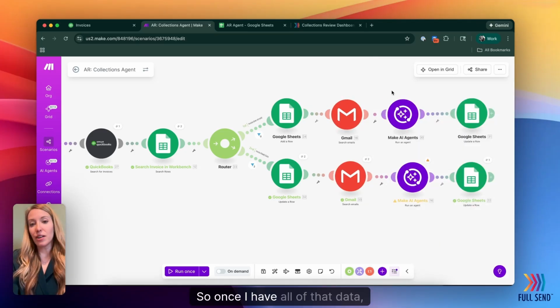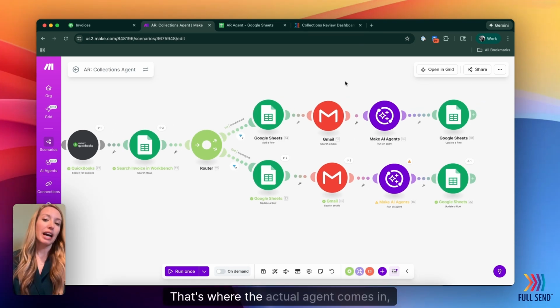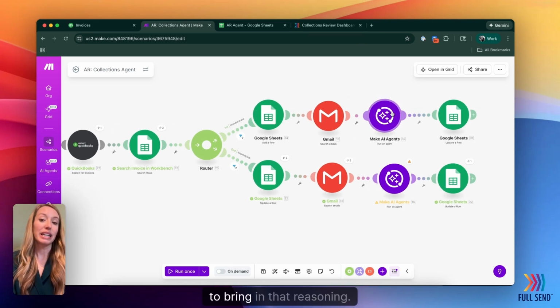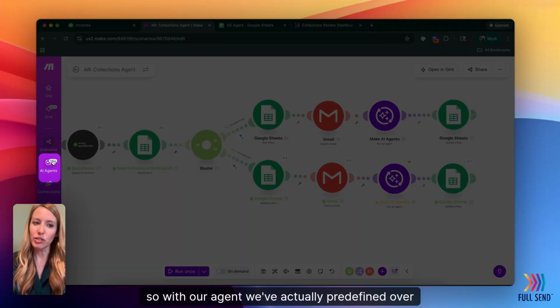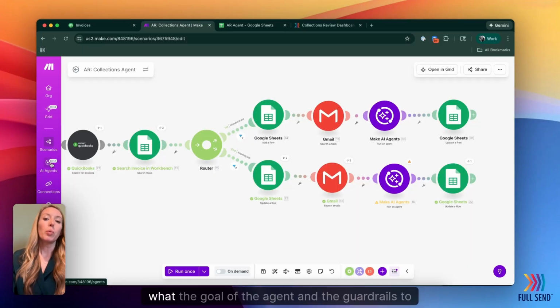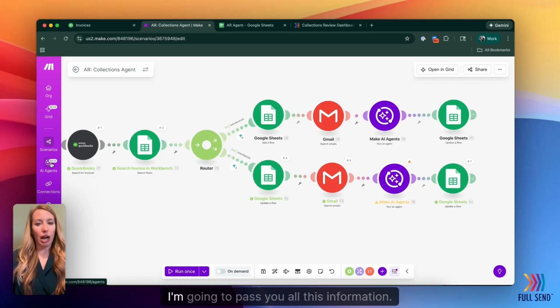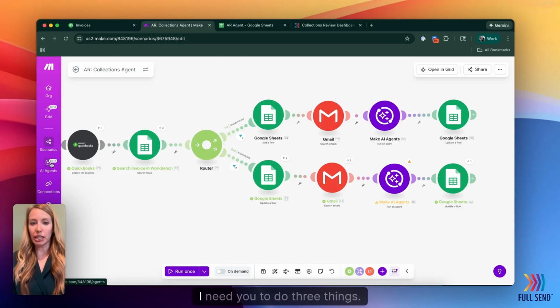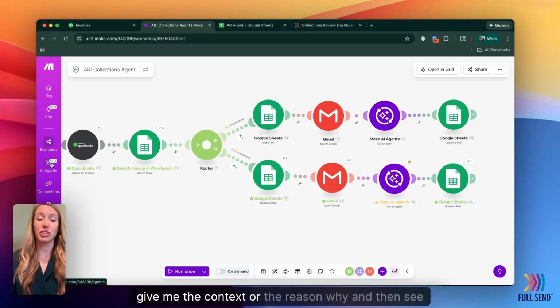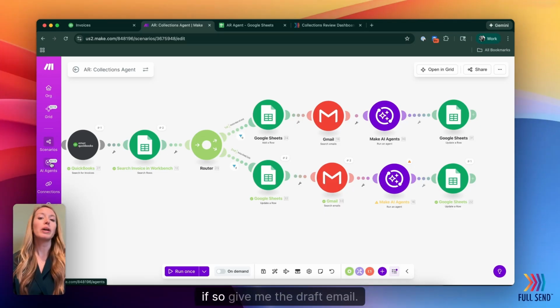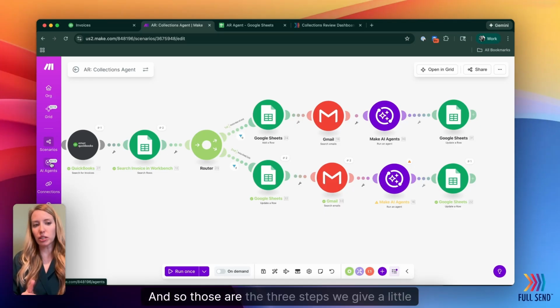Once I have all of that data, I've logged it in our workbench. That's where the actual agent comes in to bring in that reasoning. With our agent, we've predefined in a separate step the goal of the agent and the guardrails. I'm going to pass you all this information and I need you to do three things. A, help me decide: should we reach out to them? B, give me the context or the reason why. And C, if so, give me the draft email. Those are the three steps.